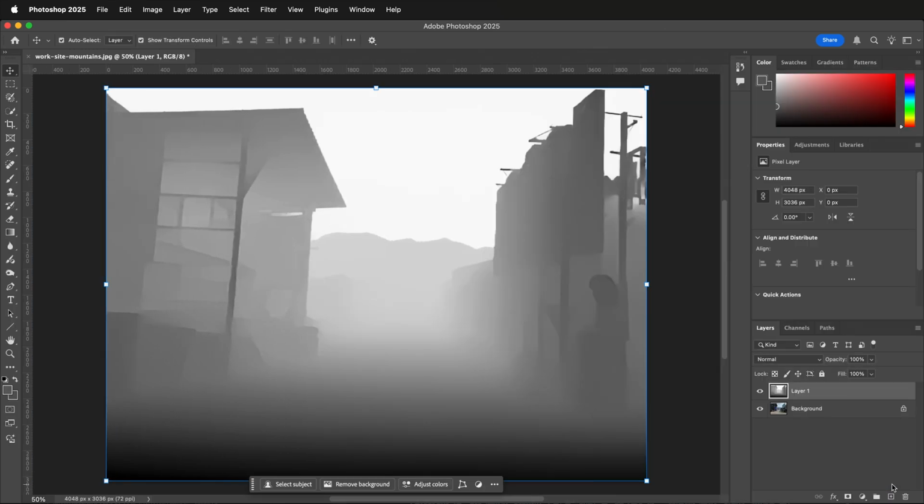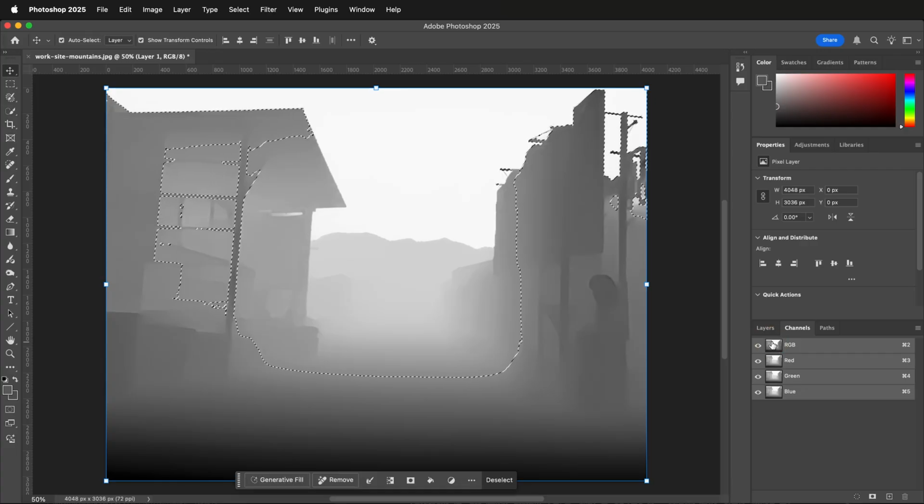We now have a depth map in Photoshop, but how can we use this depth map inside Photoshop? In order to do that, we need to make a selection. Go to Channels, we can see all of the channels. Hold Ctrl or Command and click on the icon of one of the channels. They're all the same, it doesn't matter.